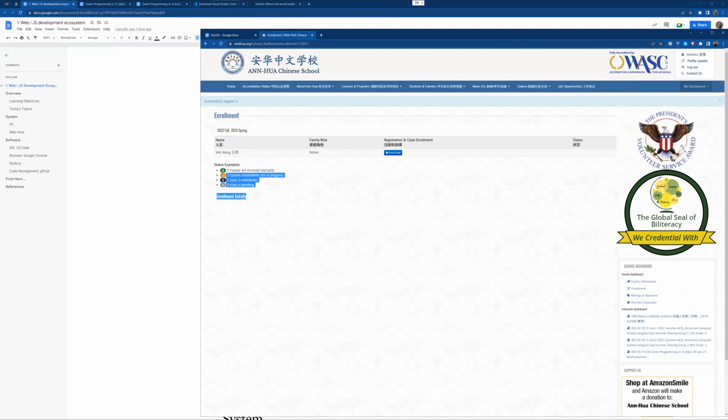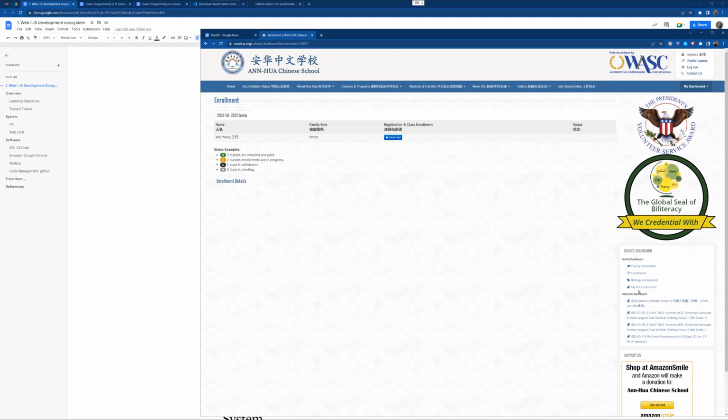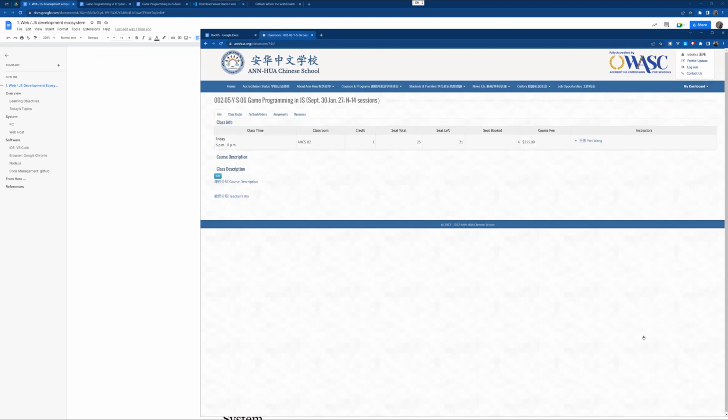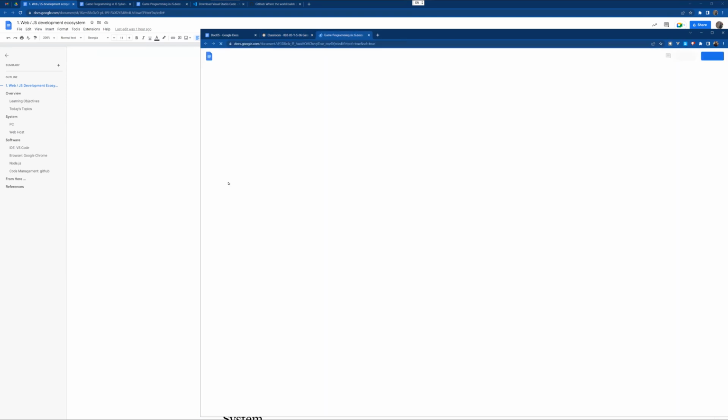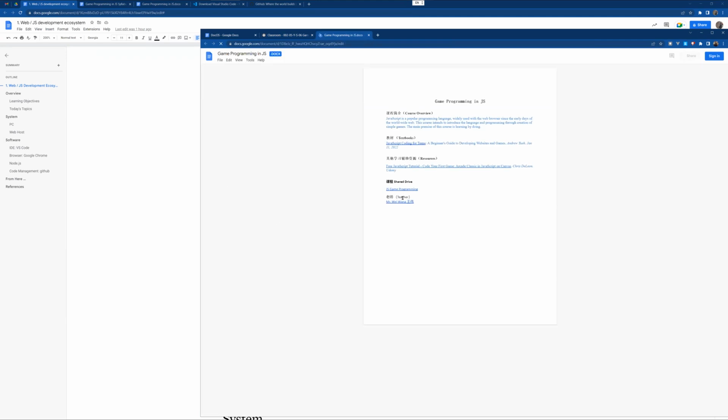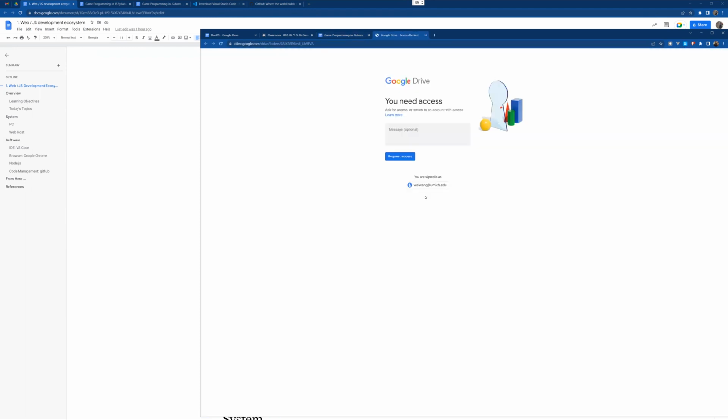Let me see where that should be. Anyway, in the end, you should be able to find this class and then go to the course description document. In here, I put a link that says shared drive. Every document that I'm going to use in this class will be in that shared drive. You click on this link, and it should open up.